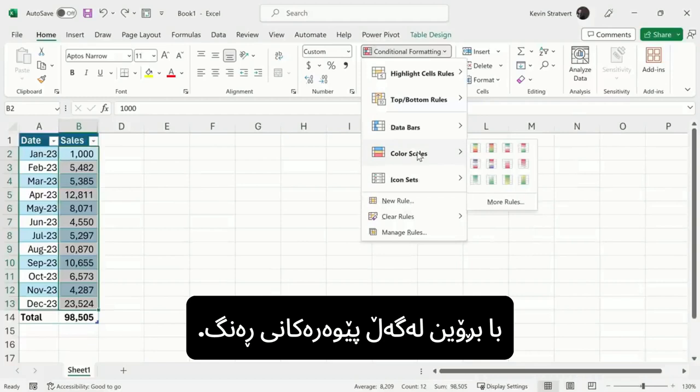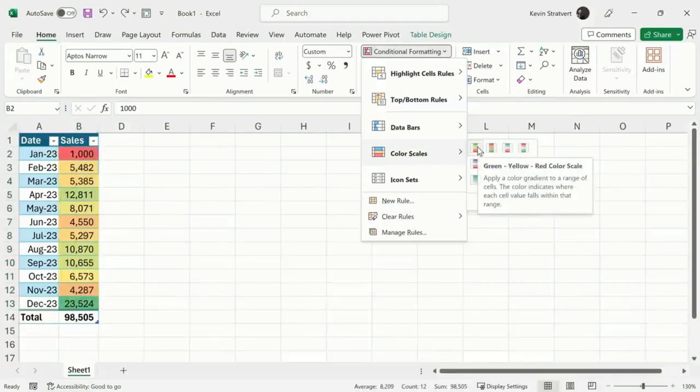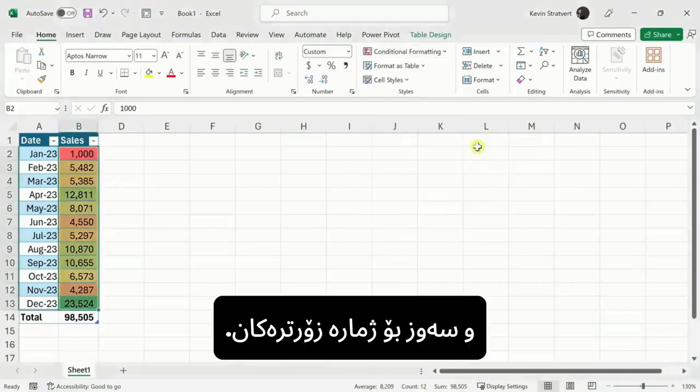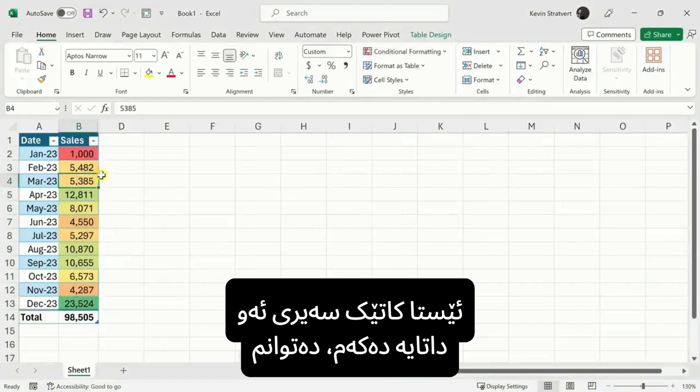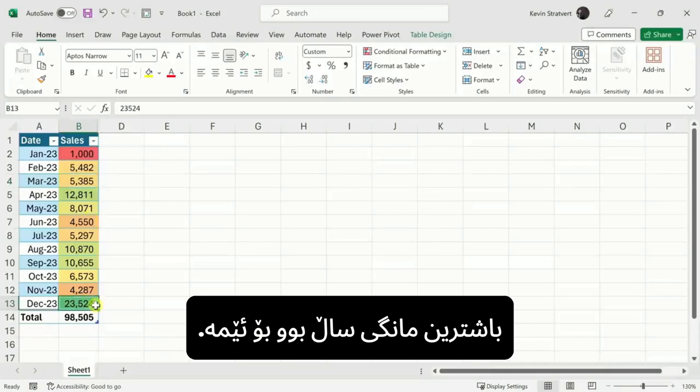For this, let's go with color scales, and let me try this one. This will apply red for lower numbers and green for higher numbers. Now, when I look at this data, I could very quickly tell that December was by far the best month of the year for us.